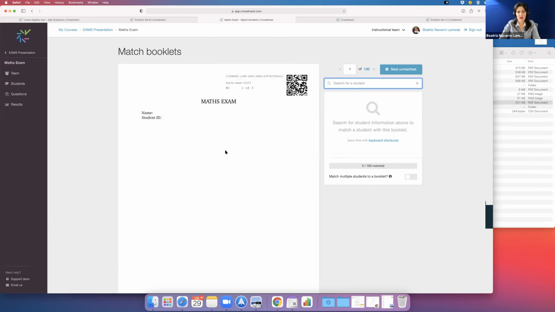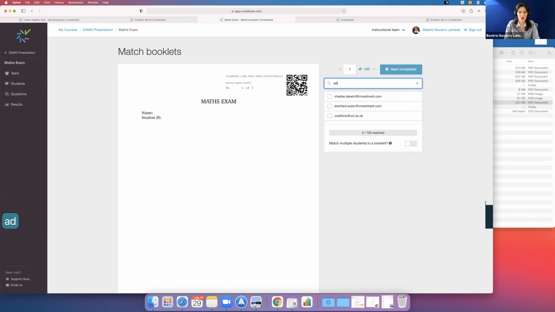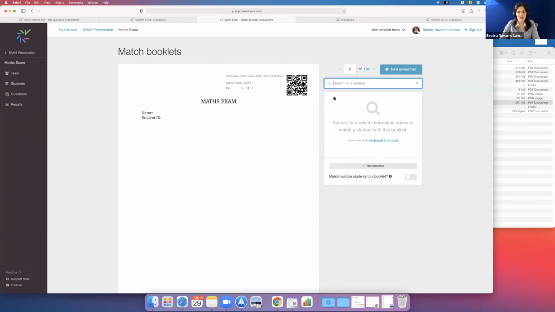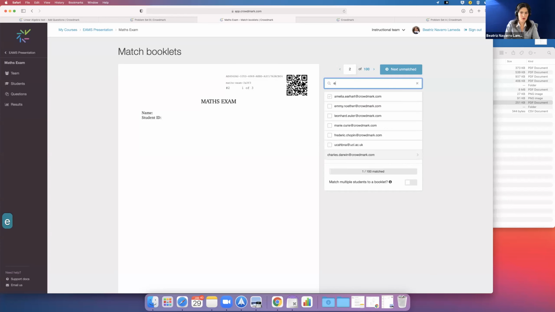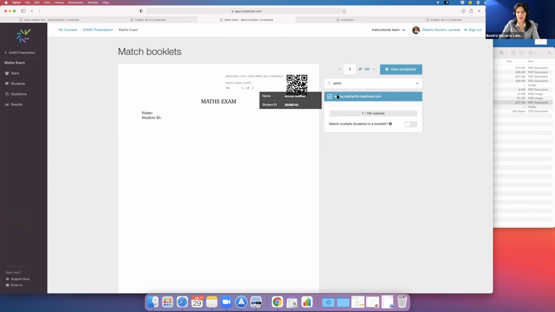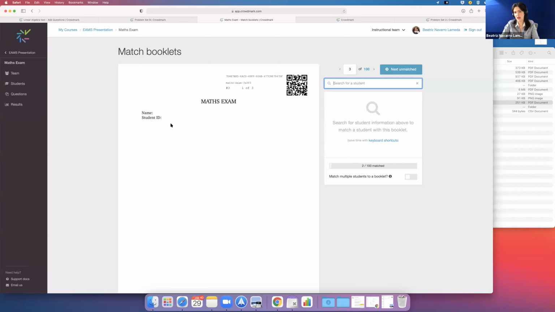You can go here and then you will see the student name and then you just look for the student and you say, okay, imagine this was Charles Darwin. You do it and then you pick another student and you just match them like that. You can do it manually. When there are many, many students, it is easier to do it with the app.